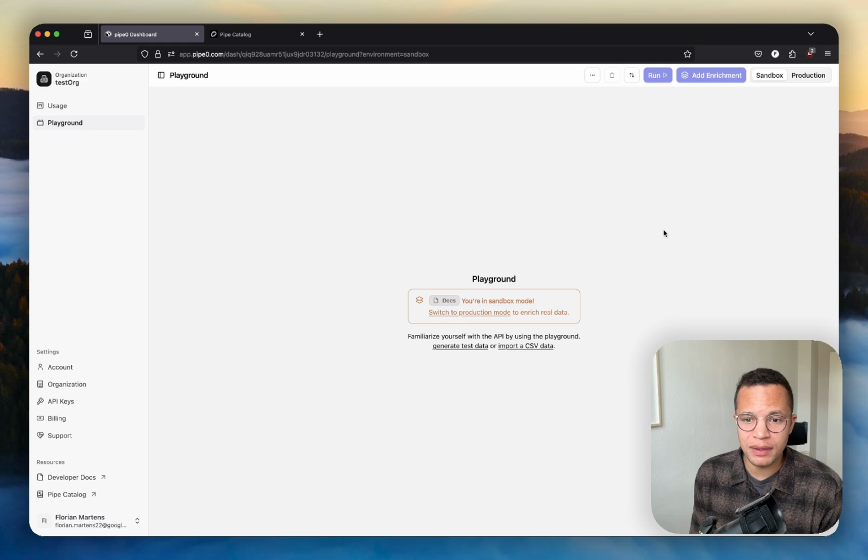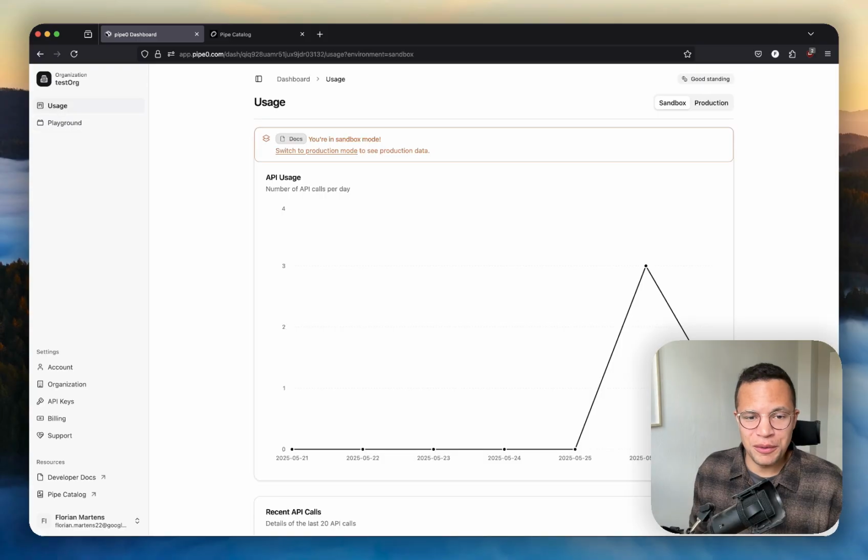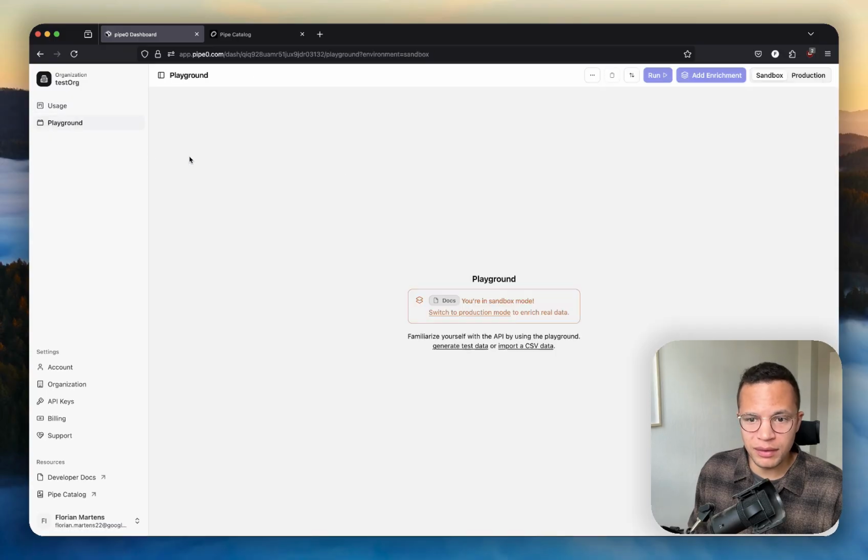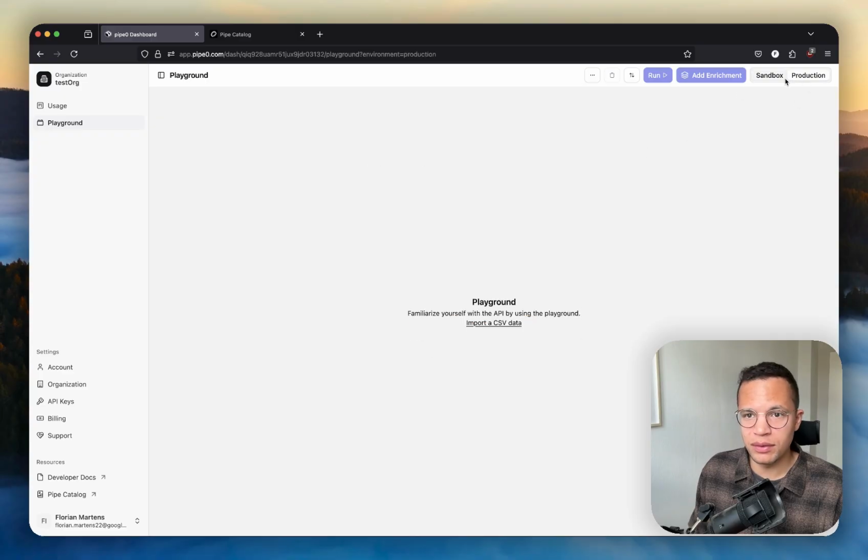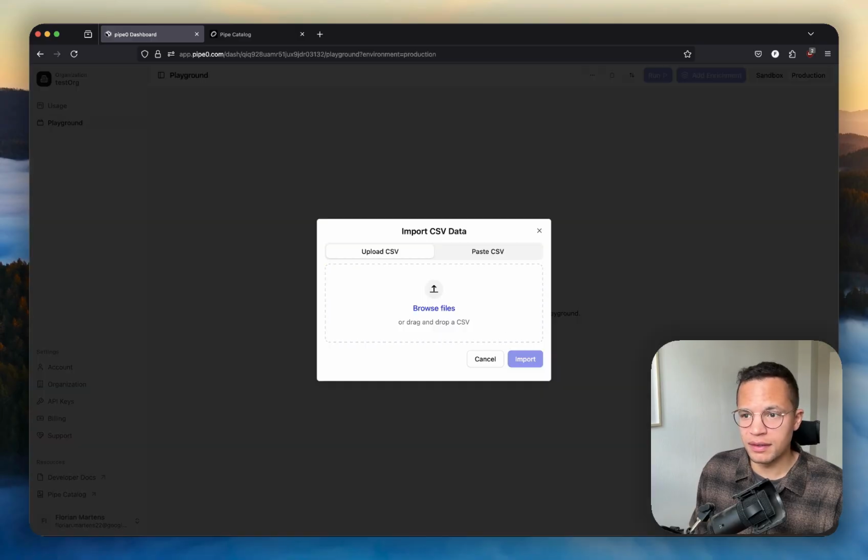In this video, I want to briefly go over some basic functionality of the dashboard, as well as the way our API works. One of the first things you'll see once you log into Pipe0 is that there are two modes. There's a sandbox mode where we can safely test our enrichments with test data, and there's a production mode that we can use to enrich live data. We also built a playground that should illustrate the way our API works. For this demonstration, I want to go straight into production mode and import a CSV file.